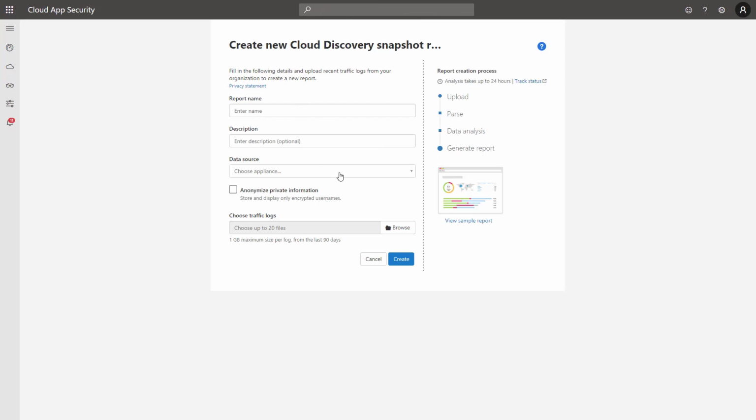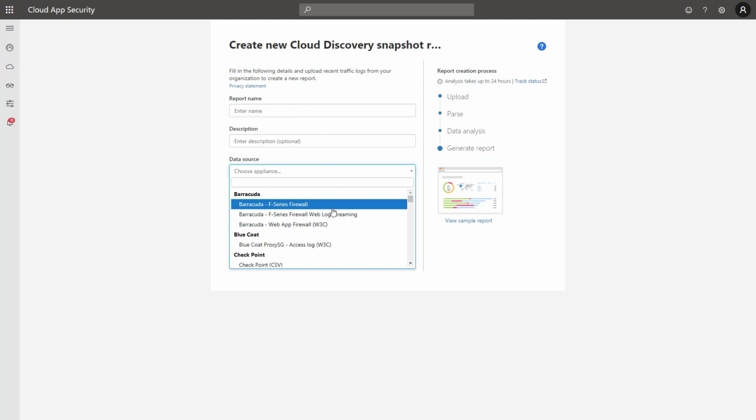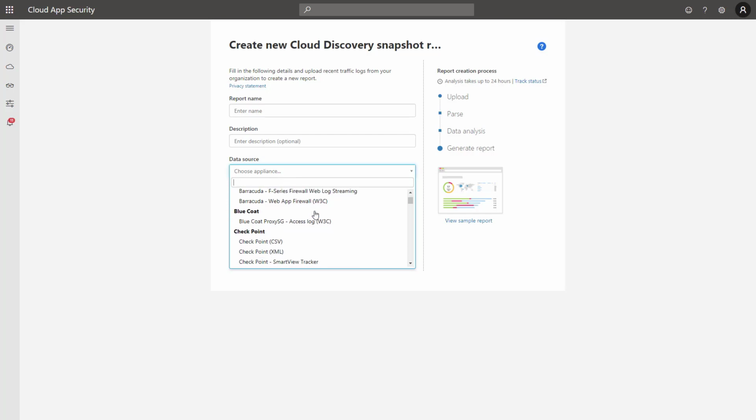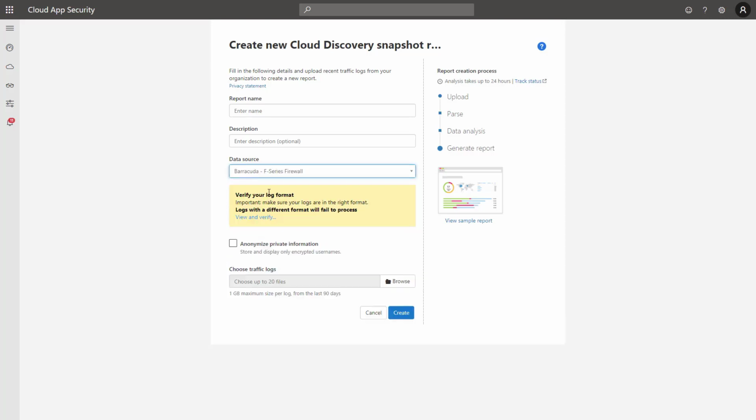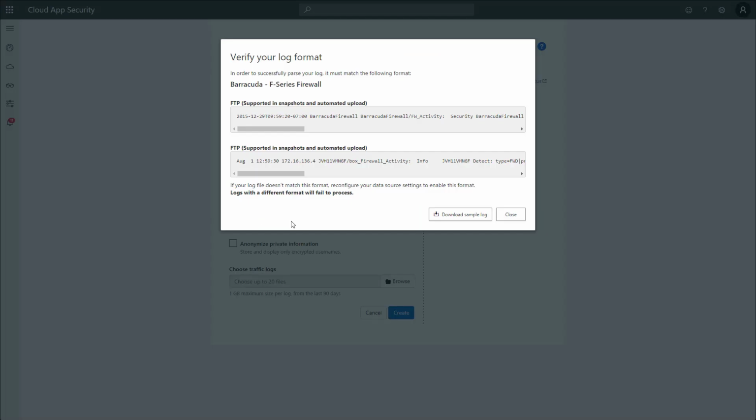You can name the report whatever you'd like, and then you can choose your on-premise application or appliance. In this case, you could choose from the list from the drop-down here, like Barracuda, things like that. They have a lot of popular ones here. And from there, when you select that, you can verify that you're parsing the correct data, and you can even get a sample log to view as well, just to make sure that your network log file matches the correct format for this appliance.